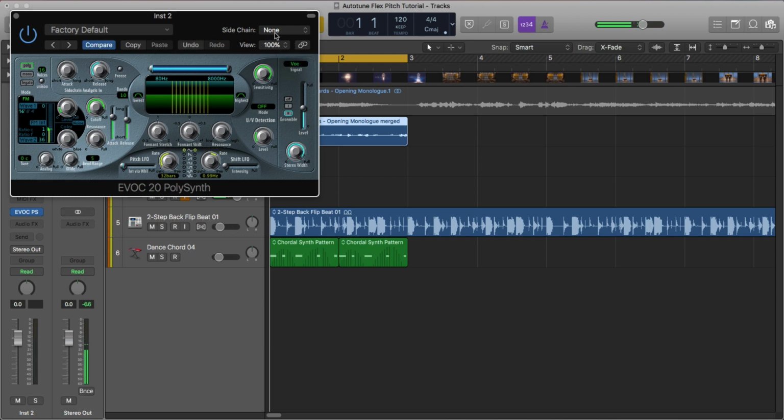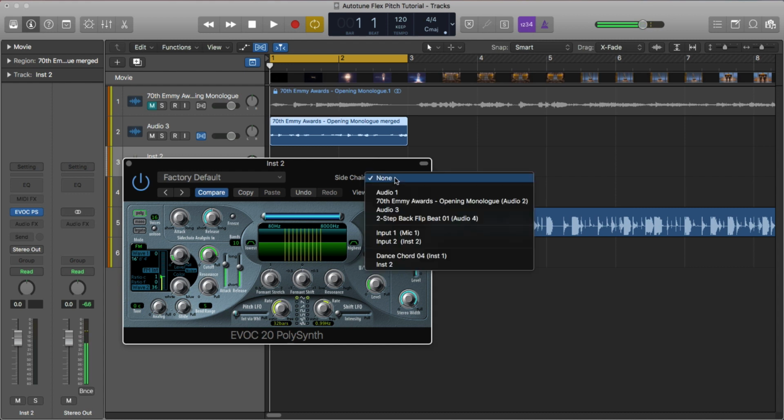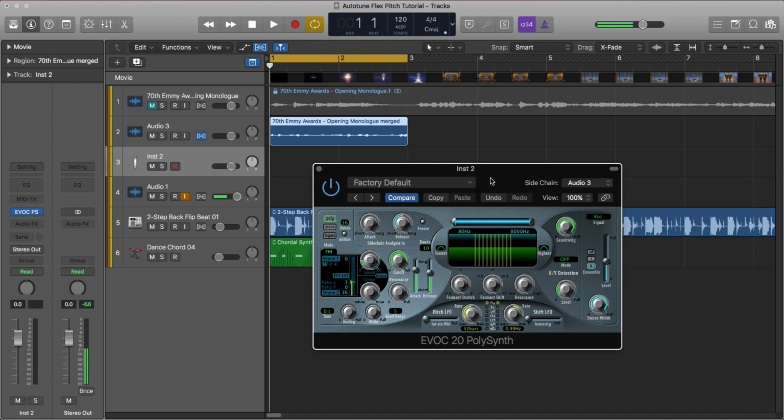And then we need to trigger this with our track. So our track is audio 3. So we're going to click audio 3, right? Okay. So right now, I'm holding down my keyboard, okay? It's not playing anything. So I have to play back while holding down whatever chord I want.